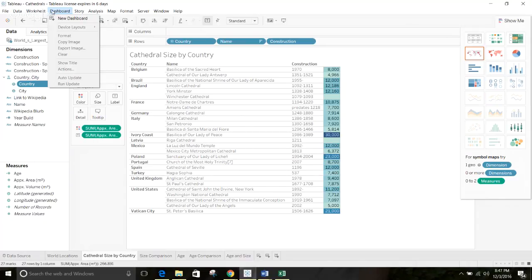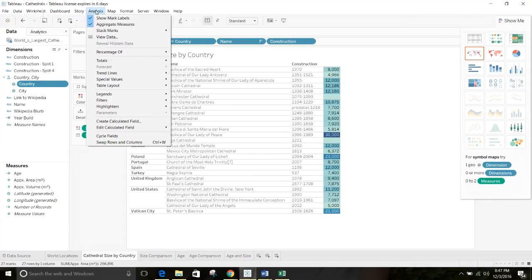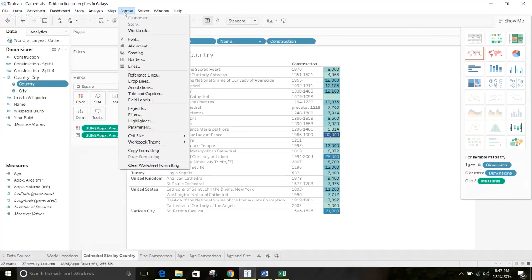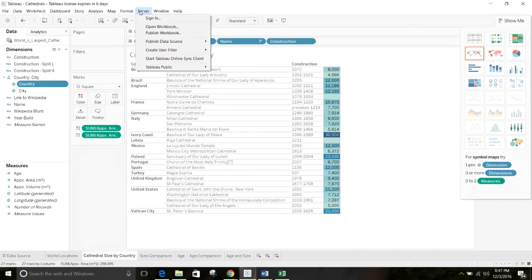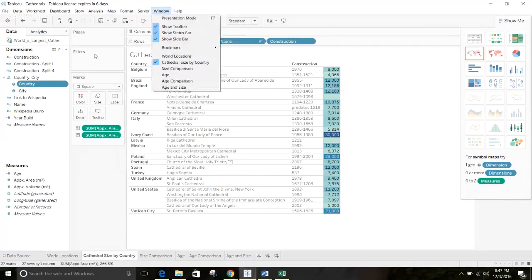data. This one really doesn't need a dashboard, but you could use it for a call center, which again is why this is very useful for WFM, because they do a lot of call center management. And you can do different analysis, maps, formatting. Then you can do servers, Windows, help.